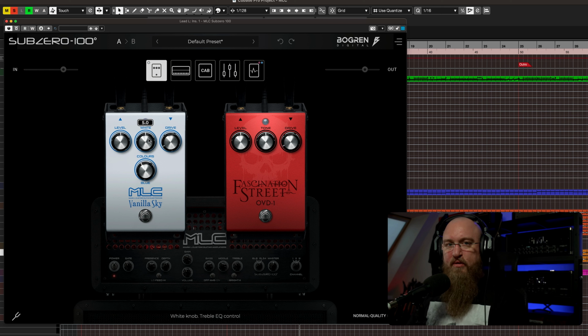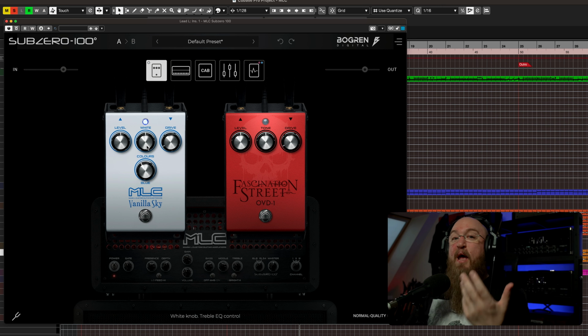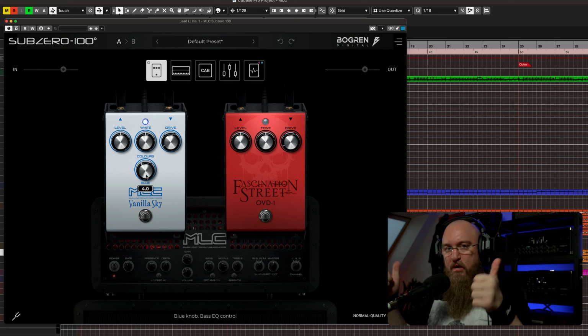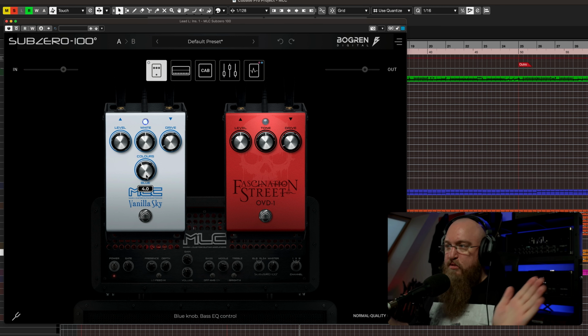That sort of annoys me a little bit. I just want to know what I'm doing, not have to figure it out. Okay. I didn't have to figure it out because Bogren put a tooltip. It told me exactly what this does. So that's 2 thumbs up. That's kind of why I forgot about that until I just looked at the pedal again.